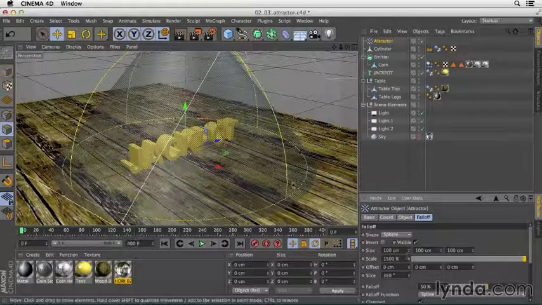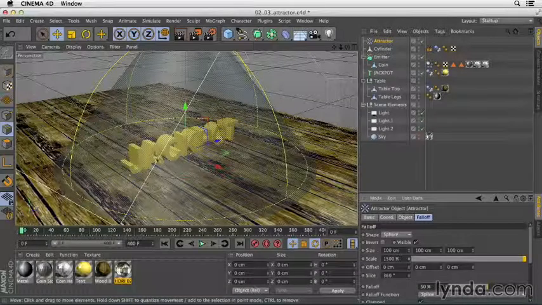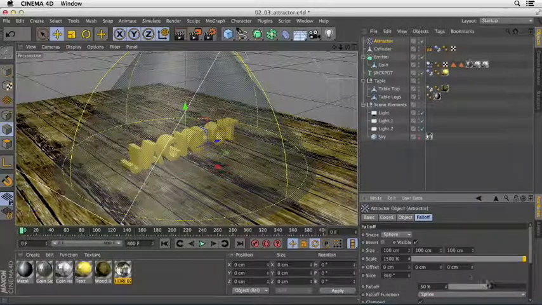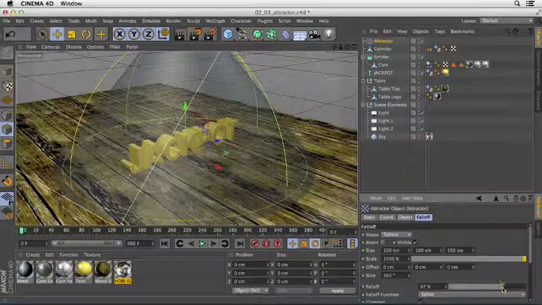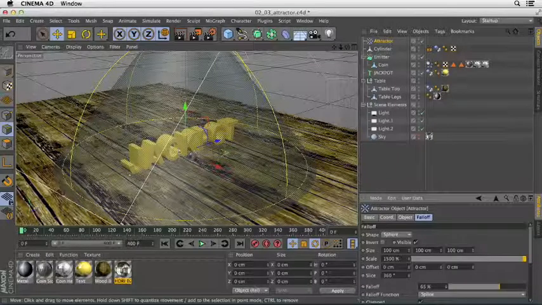And we want our falloff to be strongest. So the strongest falloff is going to be where this red is, right around here, the inner part, the core of this sphere. So we can actually adjust this so it's a little bit smaller. So this is where the coins are going to be affected most by the Attractor object here.